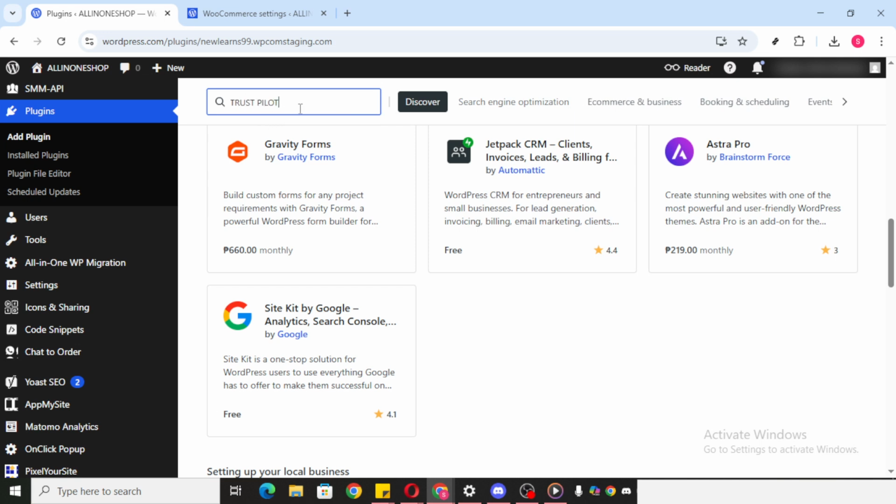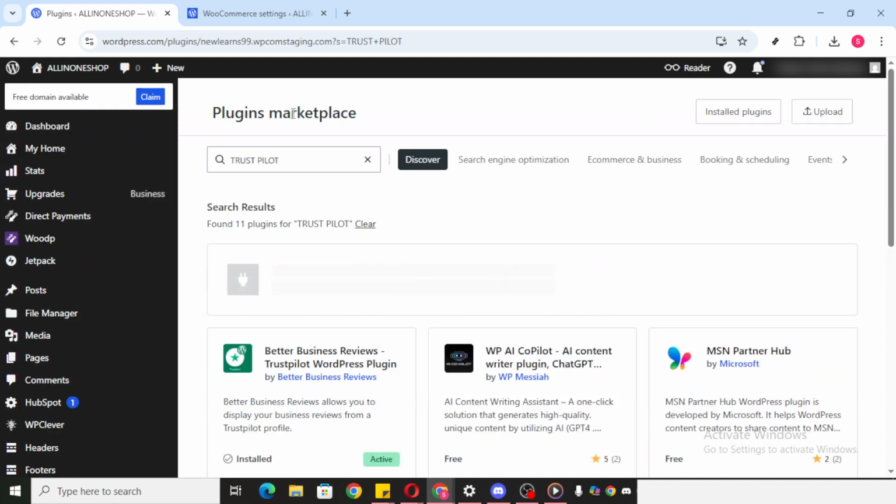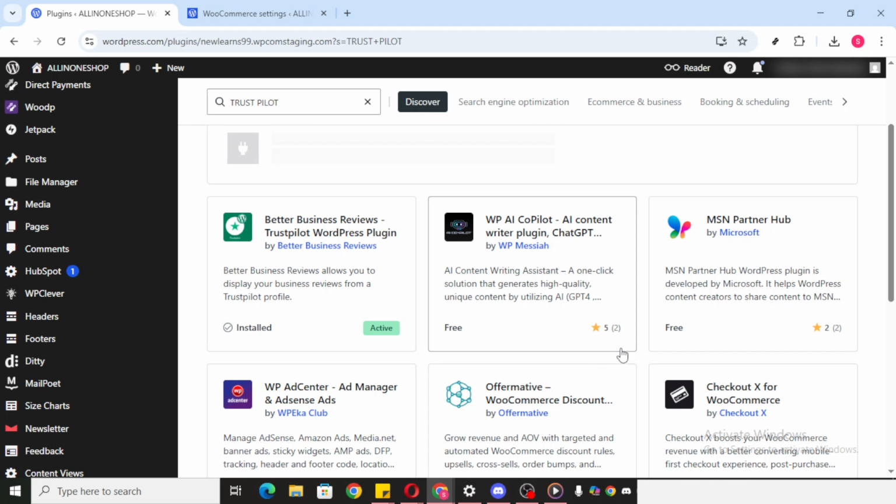In the search bar on the top right, type Trustpilot. Give it a second to load results. You're looking for the official Trustpilot Reviews plugin that integrates with WooCommerce. Checking the publisher and the number of active installations can help you confirm you've got the right one.